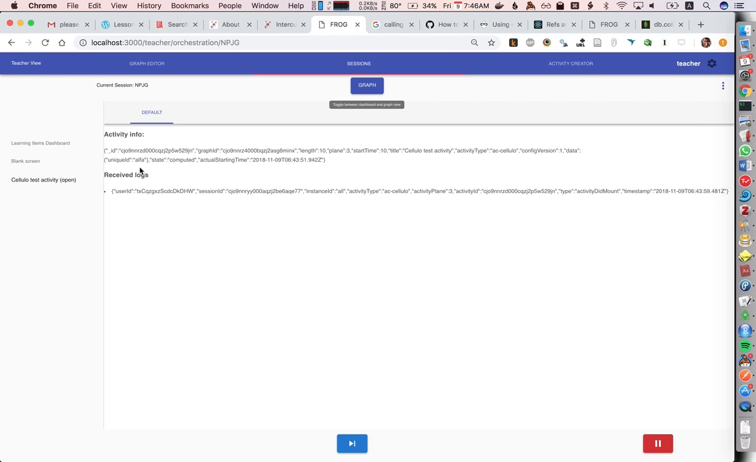And then we have the received logs, and there's an automated log message that fires every time a user opens this activity. So because I did just open it in another window, we see here it has type activity did mount. Okay. Now what we want to do is, of course, to send a log message externally.